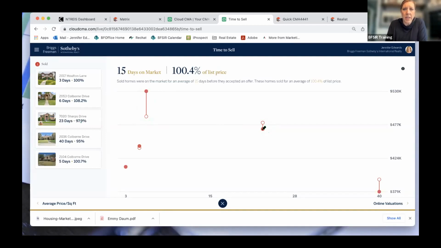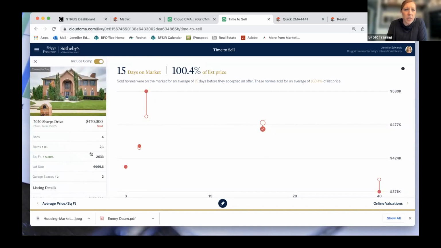I can click on it and see which one. So this is the one at Sharps. It was listed at 480 and it sold for 470, right? And it took 23 days on the market. So this is where you have the pricing conversations with them of how high do we want to start and be aggressive? What if it doesn't sell within the first couple of weeks? Are you okay with that?